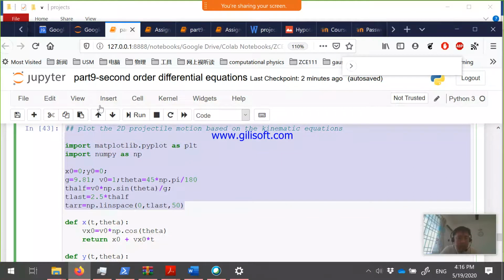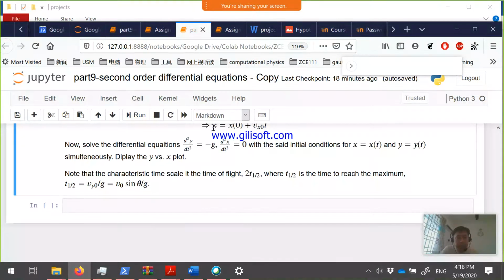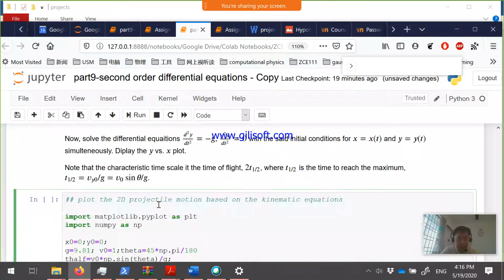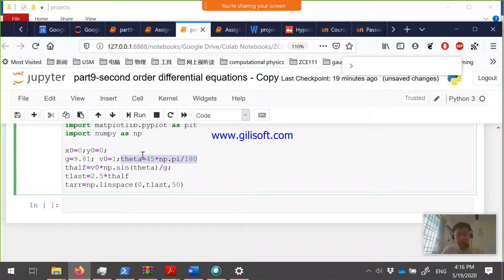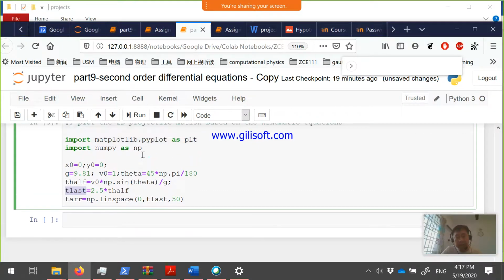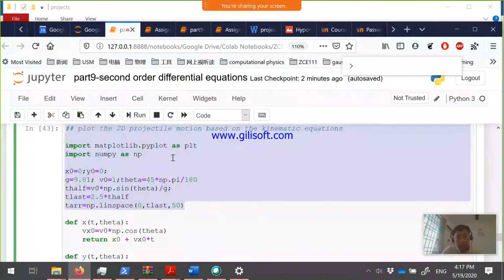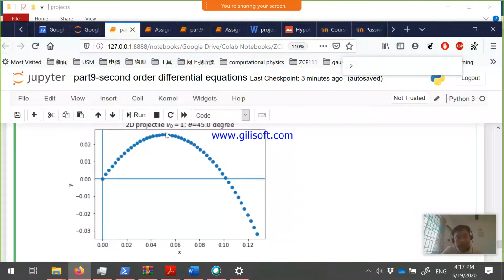So I'm going to cut and paste this one, and if it is possible, I would like to reproduce this result on these screens. So this is the initial condition that I need. The initial condition is that x naught and y naught are 0. I set the initial speed to be 1, and theta is the launching angle, 45 degrees. You can make this 45, or make it 30, whatever. Then this is the time scale, and I want to simulate it for 2 times the time scale, which means the time goes from here to here, 2 t half.